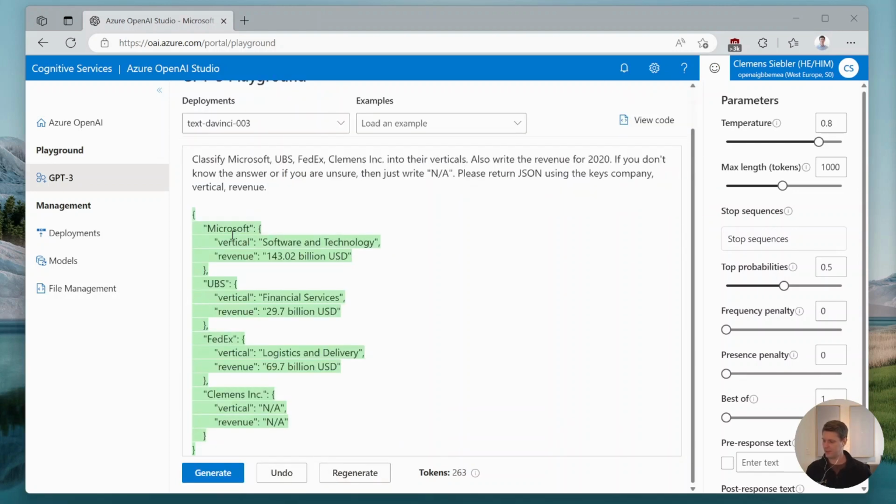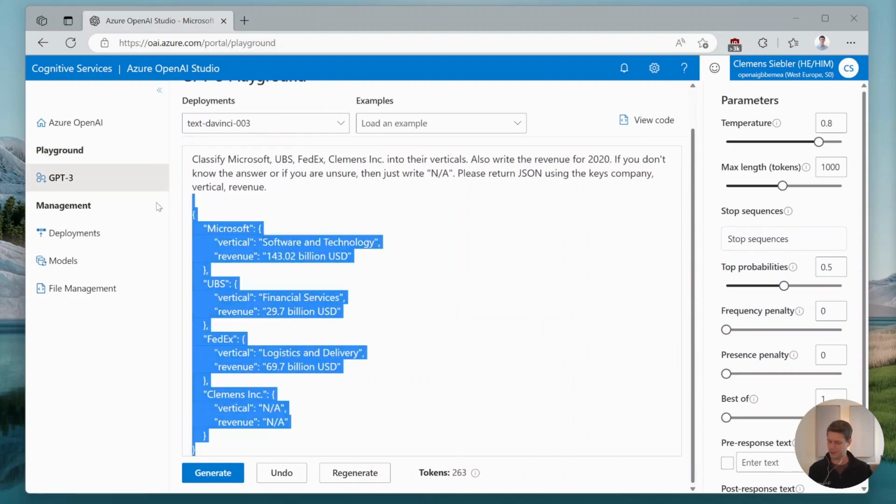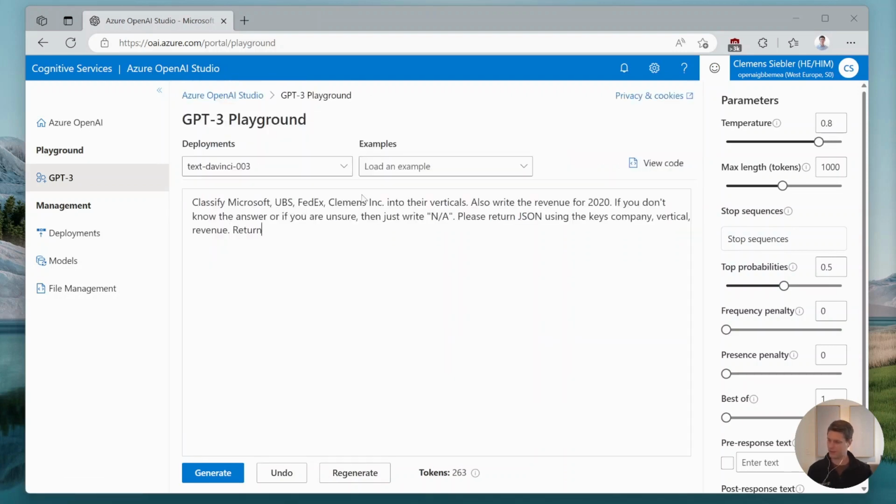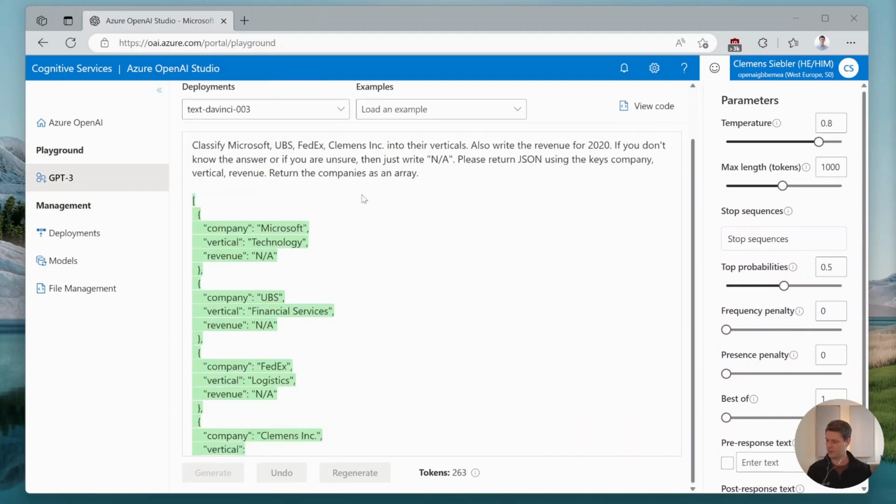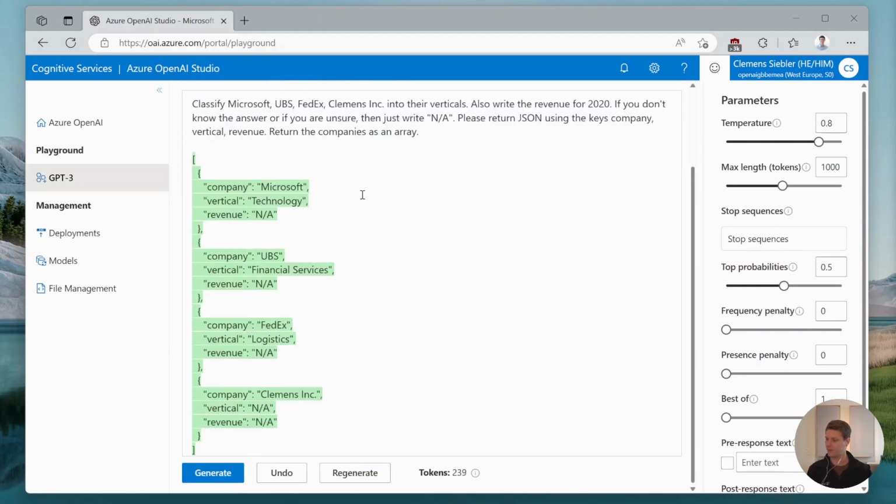Okay, in this case, we get a JSON object with a hash back, but in this case, what I actually wanted was an array, and we can say return the companies as an array. Now we get an array of companies that are represented in the hashes. So that's an easy way to do it.